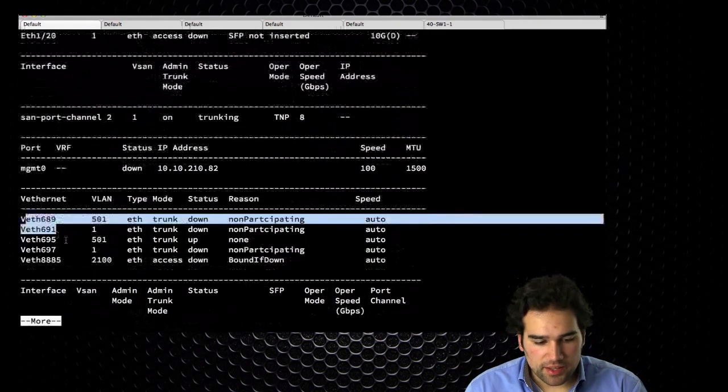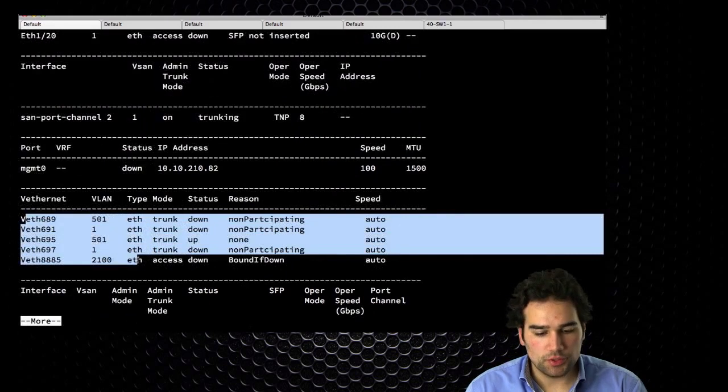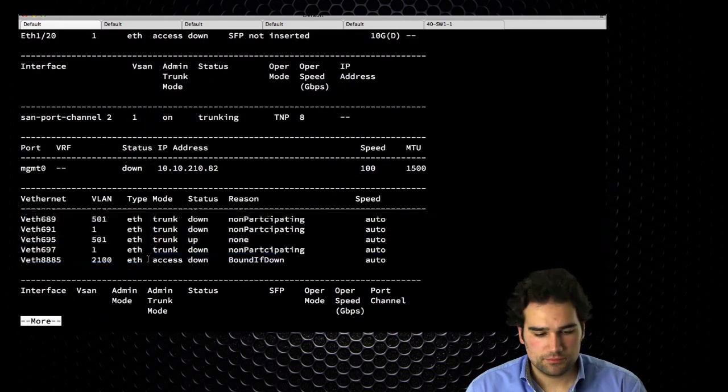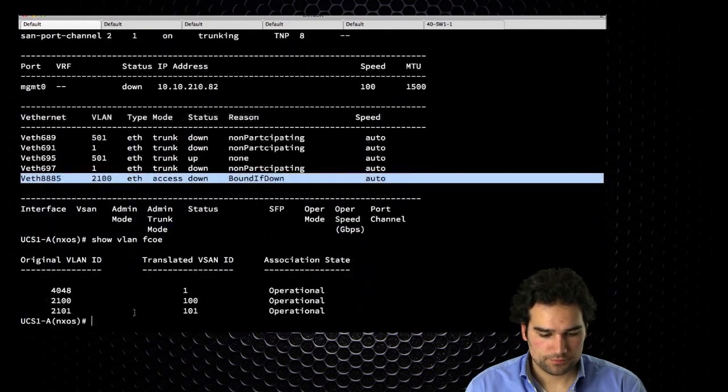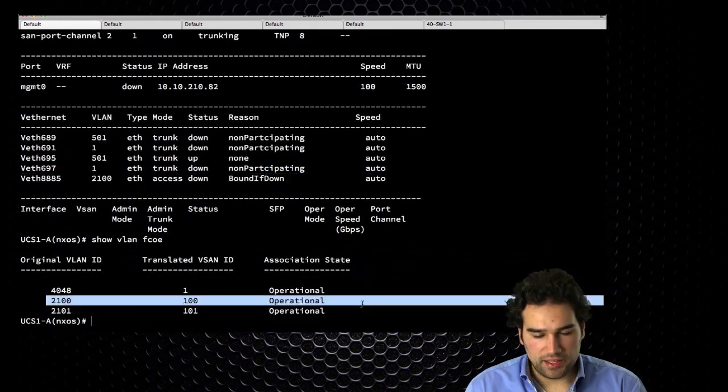So I see that I have 5 virtual Ethernet devices. One of them is using the 2100 VLAN. Remember what the 2100 VLAN was? That is my FCOE VLAN.